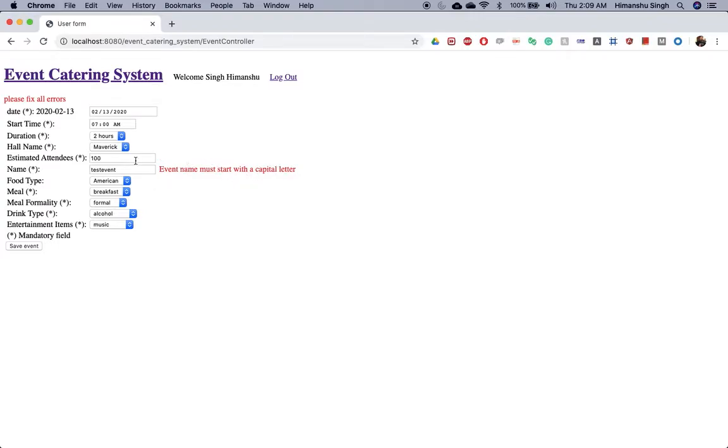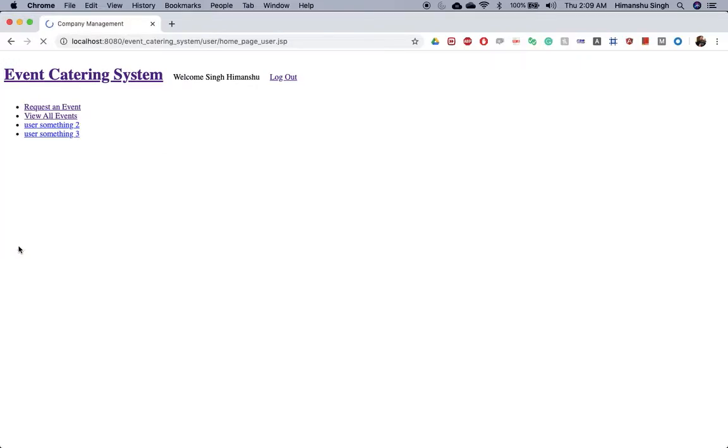Event name must start with a capital letter. So let's put T. It should be greater than 2 and less than 30. So let's put TEST test event. Okay, looks good. Save event.